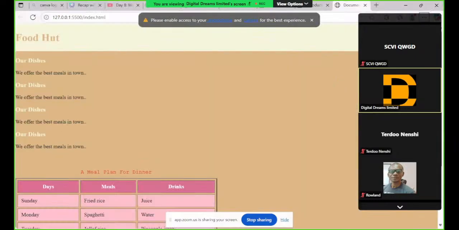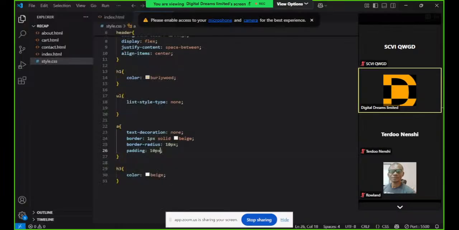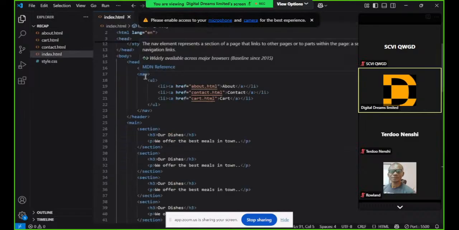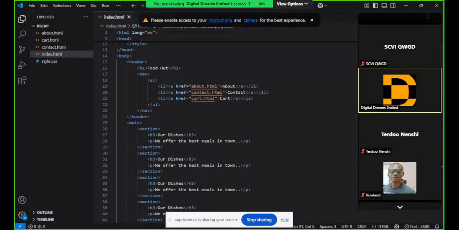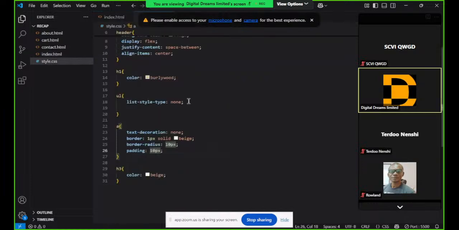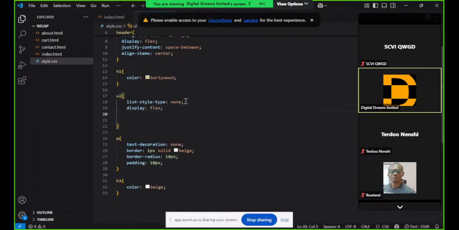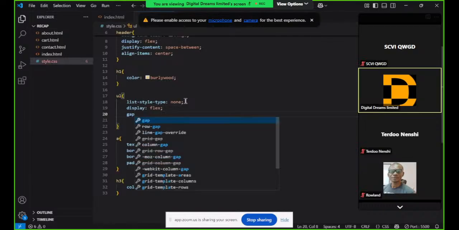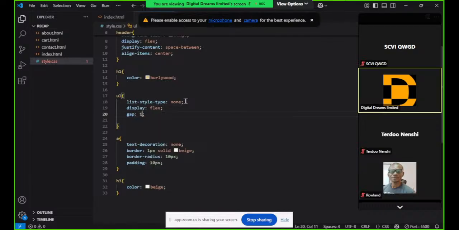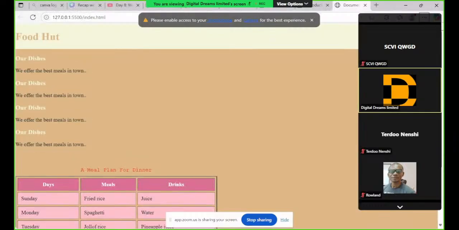So now we want this to flex because we do not want it like that. So let's see. We're going to tell the UL to display as flex. Then give it a gap of, let's see, let's give it 20 pixel and see. Okay, this is better.